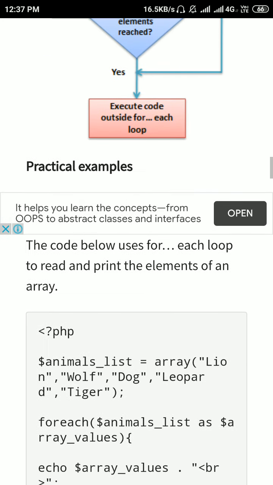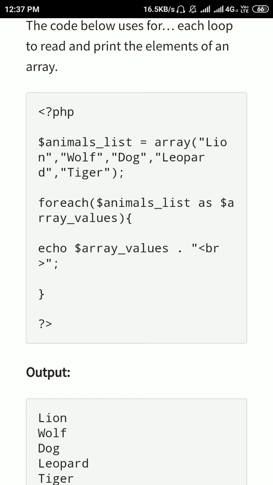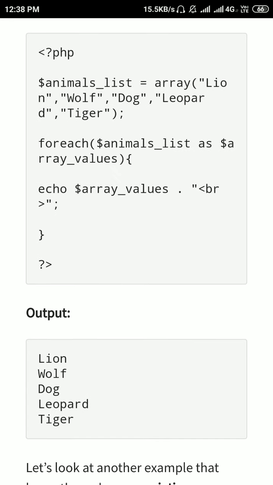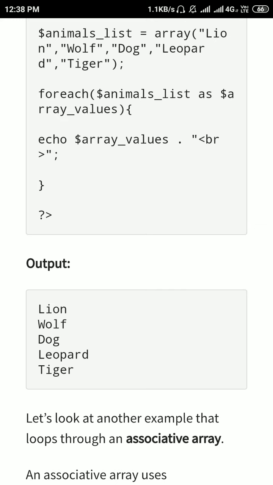So here is the code below that uses the foreach loop to print the elements of an array. First you have to open the PHP and then write animals list equal to array lion, wolf, dog, leopard, tiger, and foreach animals list as array values, and then print the array values, right? So here is the output of this code: lion, wolf, dog, leopard.